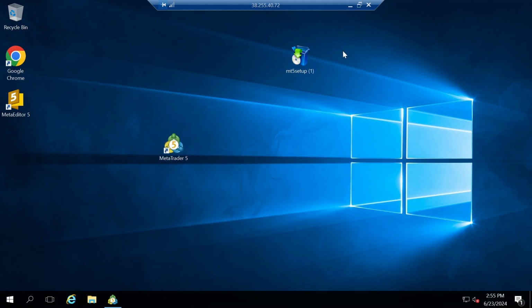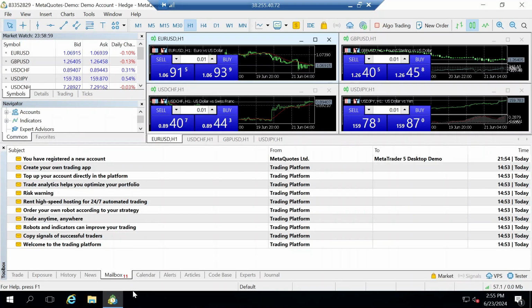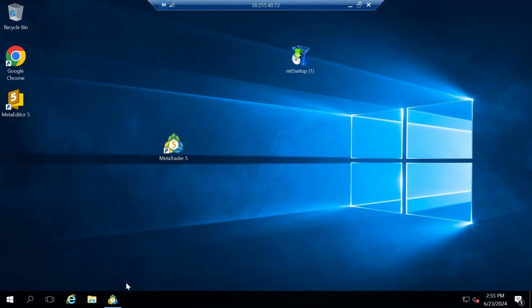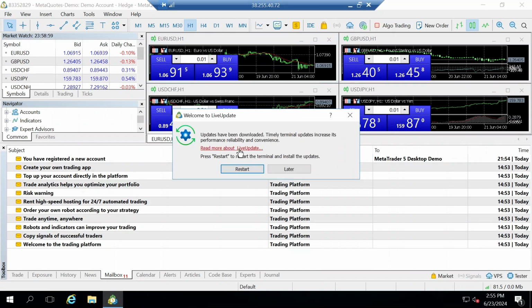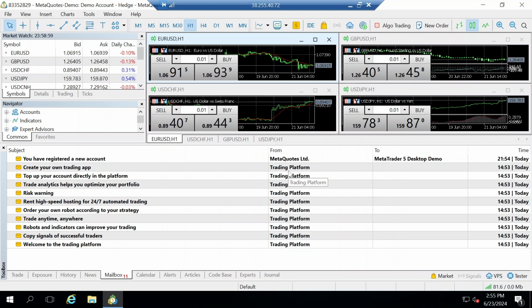Once you click on finish, an image like this will pop up automatically. But in case it doesn't, just come to this place and double click on it. It will open like this. So now this is the MT4. In case you're seeing a pop-up chat like this, you can click on install later, click on later.